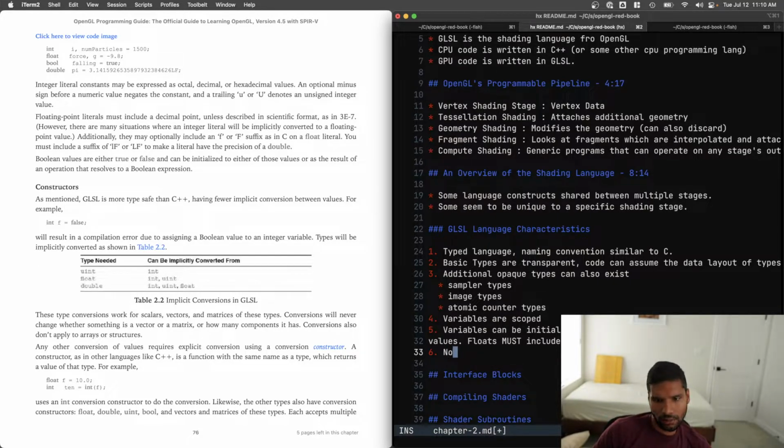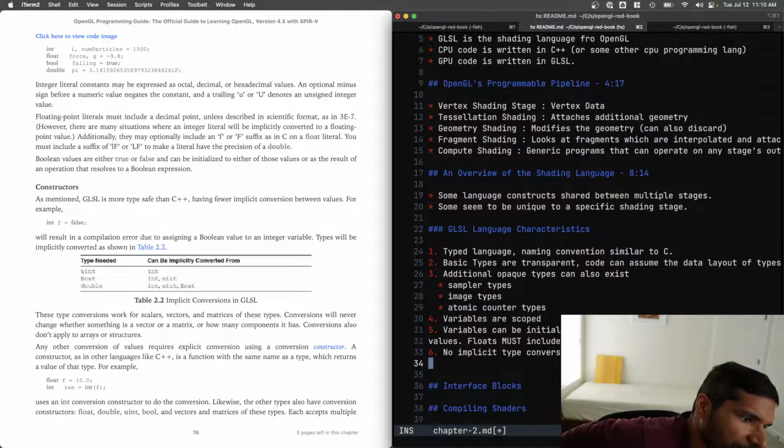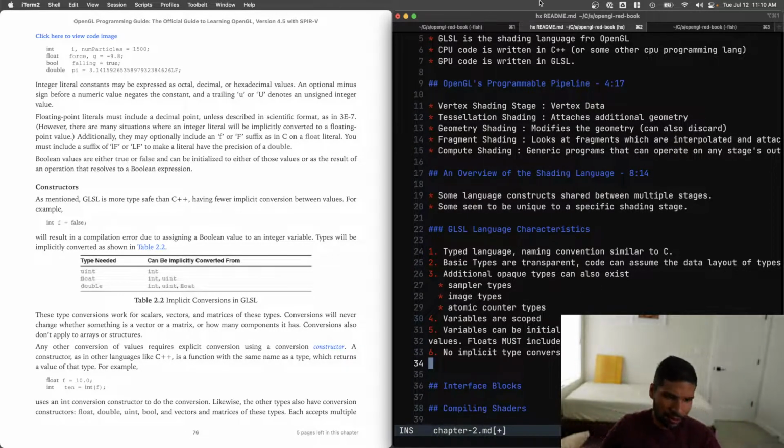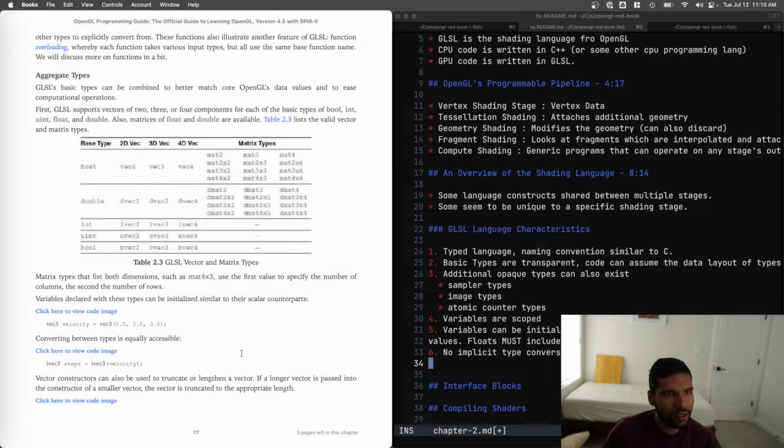No implicit type conversions like C++. It needs explicit calls. Okay. Seems reasonable so far. I guess we'll pick some of these up while going through the code, but it's good to have this as well.